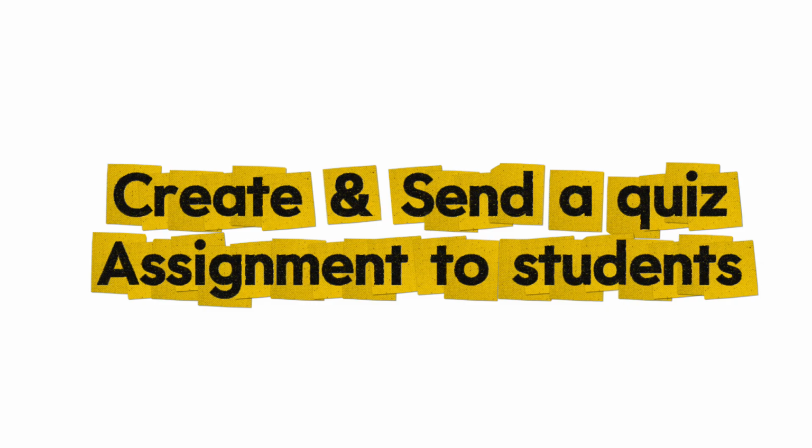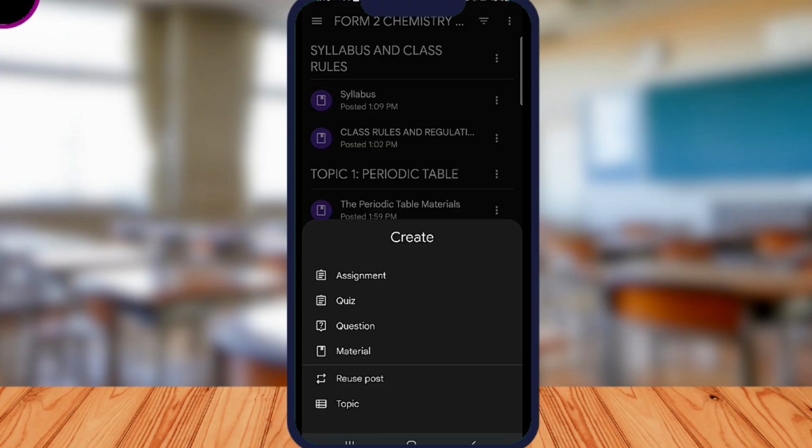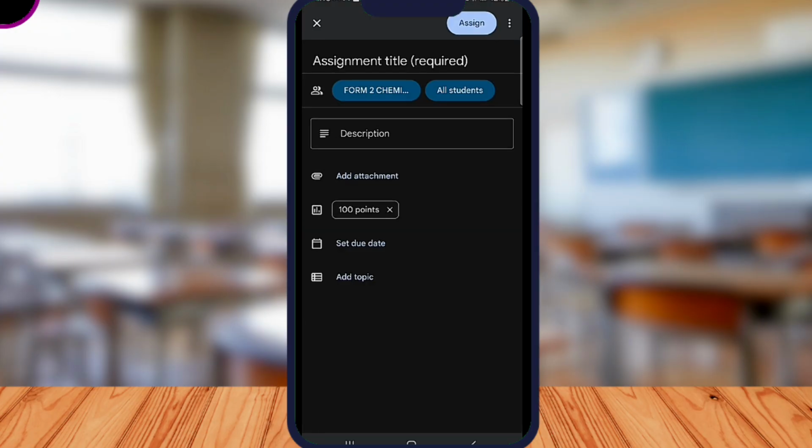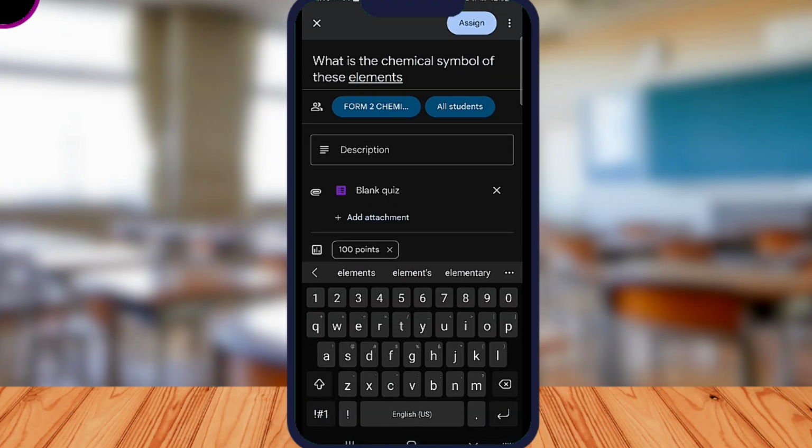Now, the next type of assignment or work exercise you can give to students in your Google Classroom is to create a quiz. To create a quiz, go to the Classwork section and click the plus sign at the bottom right corner, and you're going to see the quiz option right here. Where it says assignment title, you're going to go ahead and write in the question that you want to ask the students.